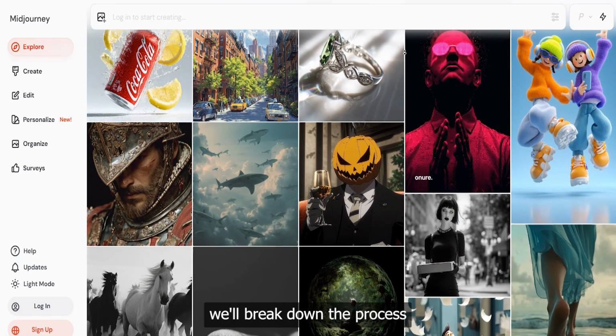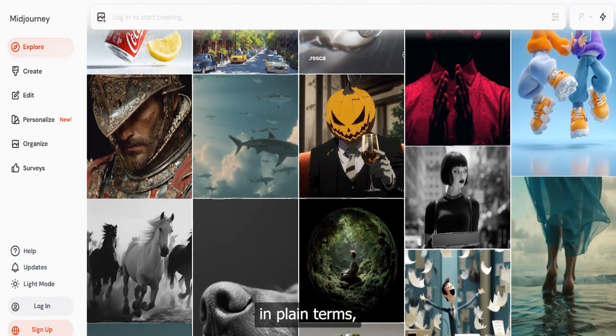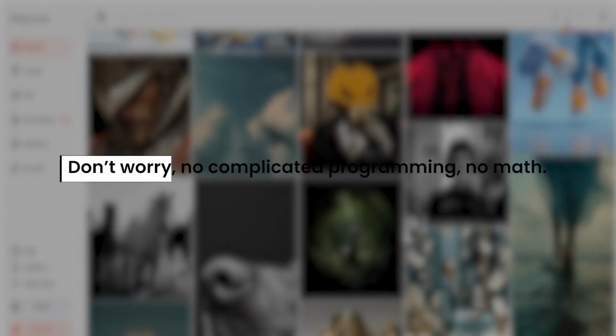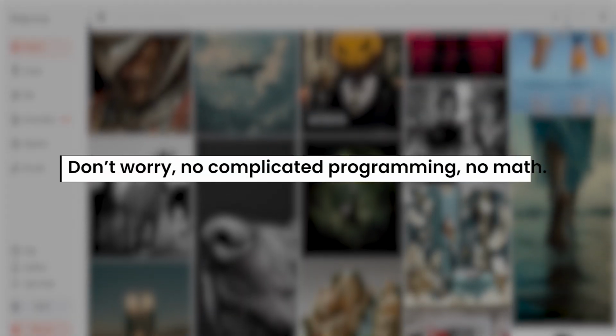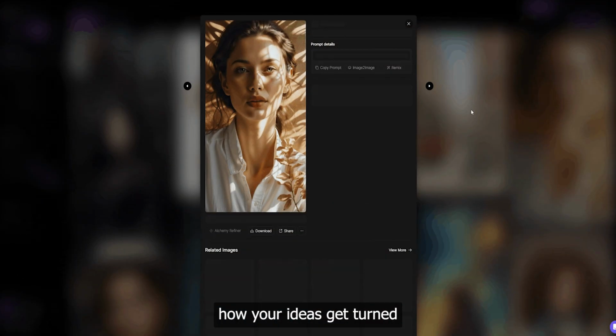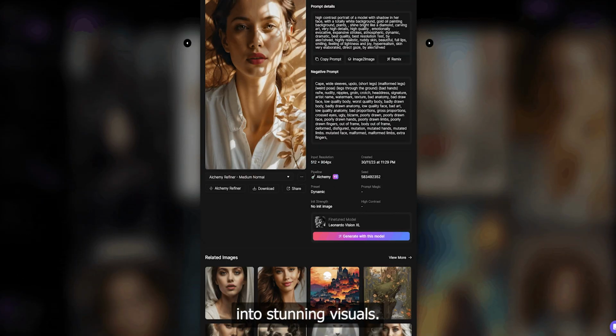In this lecture, we'll break down the process in plain terms, showing you what happens behind the scenes when you type in a prompt. Don't worry, no complicated programming, no math. Just a simple, clear explanation that helps you understand how your ideas get turned into stunning visuals.